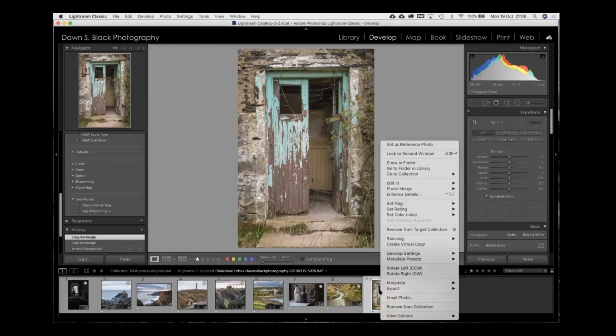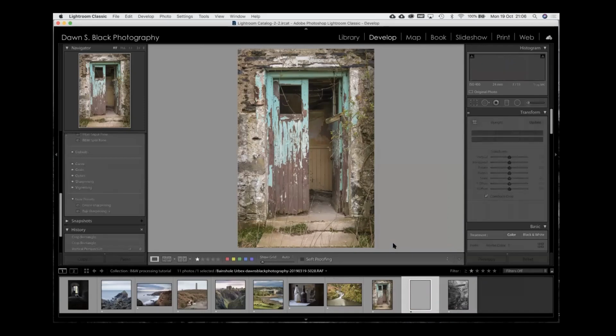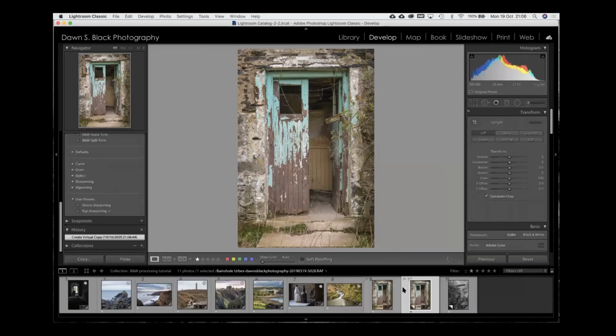If you right click it, up here you've got create virtual copy. It doesn't actually physically make a copy of your picture. You've still only got one original, but you're creating a new algorithm for a different one. So when you export these two, they'll export as two separate files with different instructions. So you end up with two different pictures.